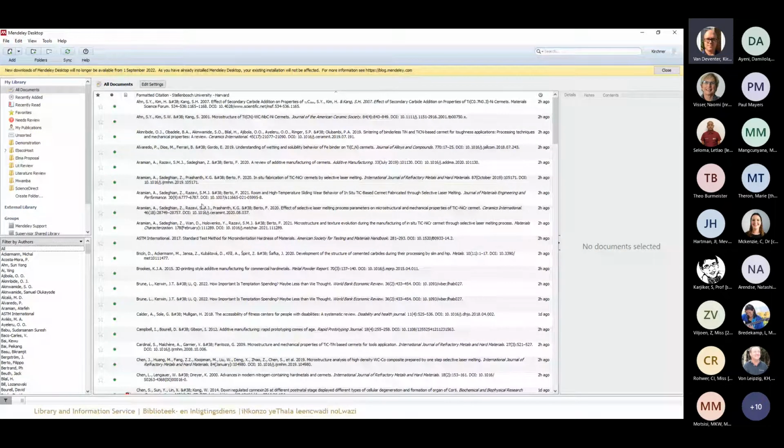Unfortunately, I can't zoom in. Mendeley Desktop doesn't allow a person to zoom in, so apologies for that.